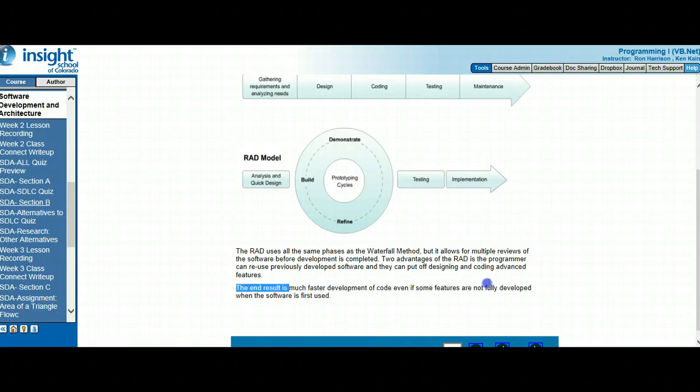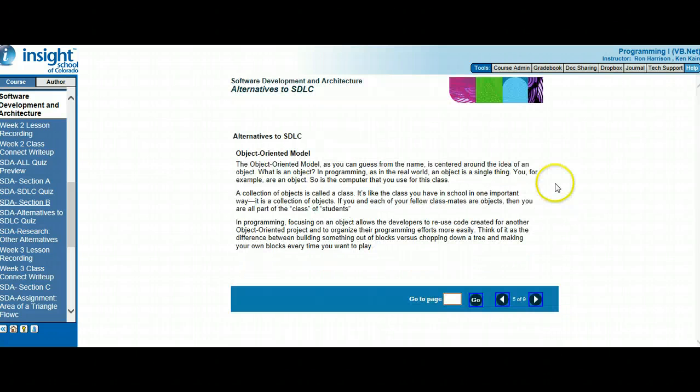It's much faster development of code is the idea behind RAD. So again, here are the two advantages to RAD. Alternatives, another alternative is object-oriented. And object-oriented is when you think of an object that is part of the program, and then you design around that object. And object-oriented is what Visual Basic is, so you really need to understand this.